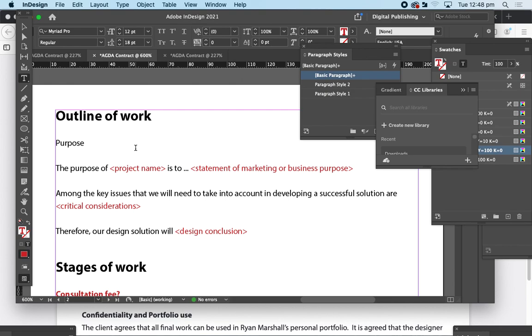So what's the purpose of the project name? What's the project called? And what is it? Is it to make a brochure? What is it? So the purpose of your freelance job you're doing with a client is to what? Make a t-shirt design, make a logo. What is the actual thing you're producing for them?